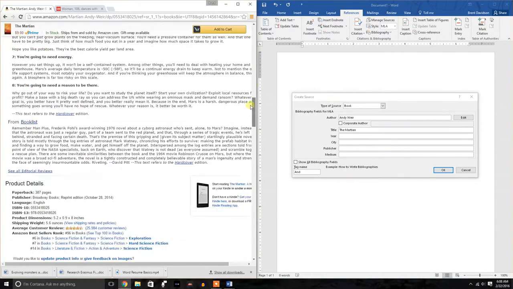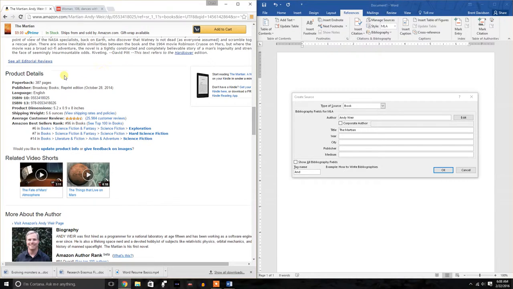I'm actually going to scroll down here to get the rest of this information. I'm going to go where it says product details. And we can see that it was published in 2014. Type that in. Now I can't find a city, so I'm just going to leave that blank. The publisher is Broadway Books, and the medium is print.